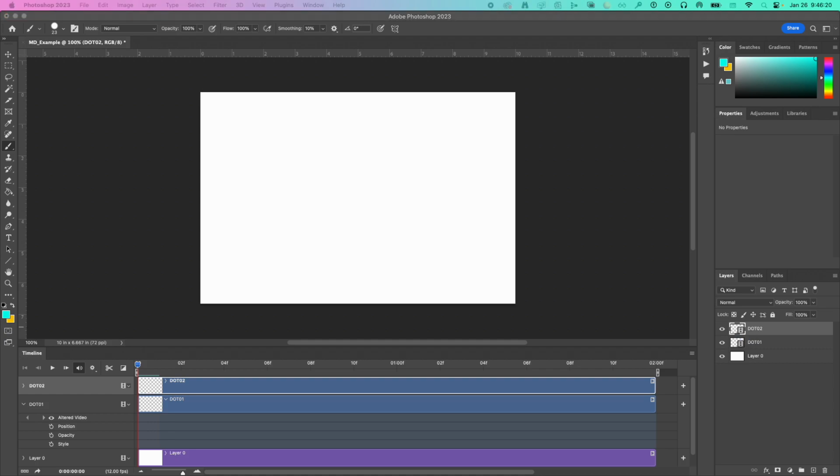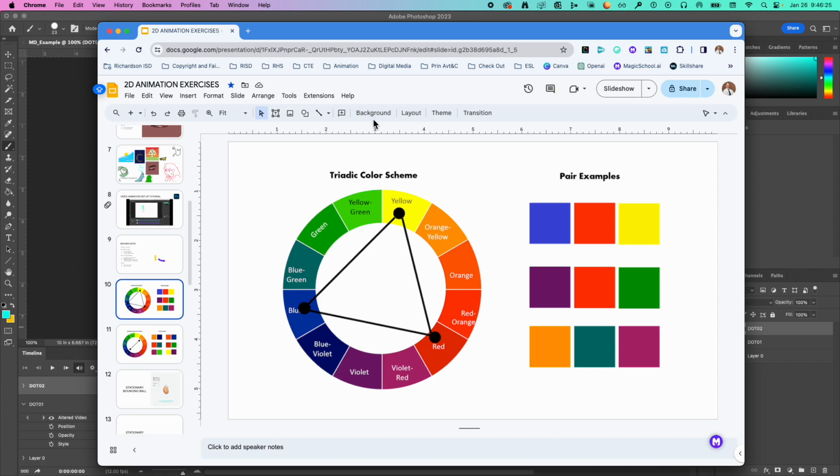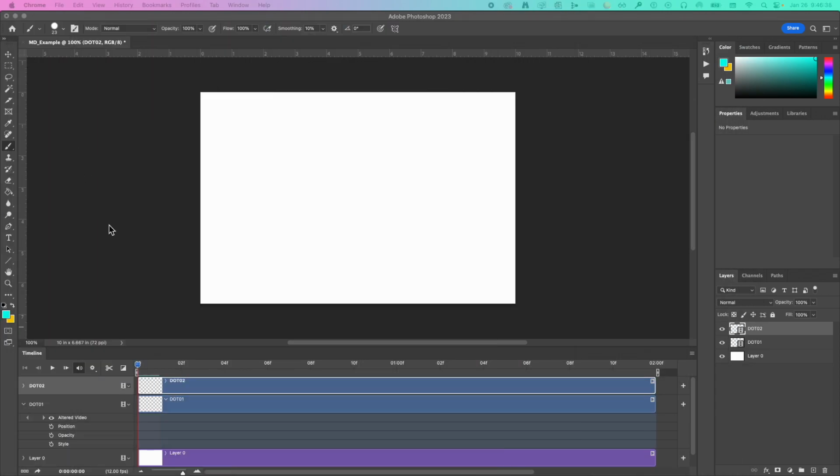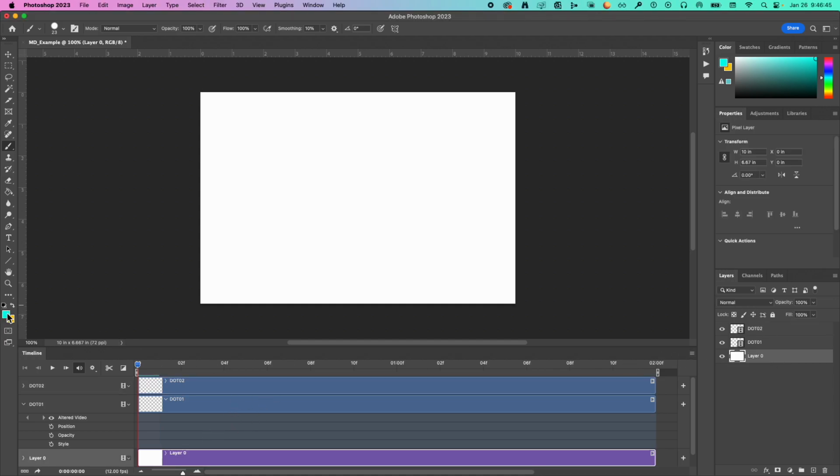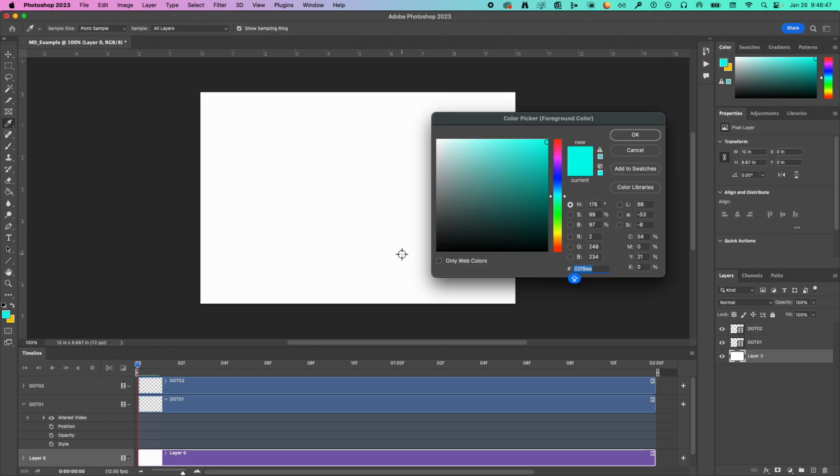And let's see. Going back to my triadic color schemes, I'll do like a green, violet, and orange. That sounds kind of cool. I'll do green, violet, and orange. So let me go to my colors over here. I want to make the background a violet color.